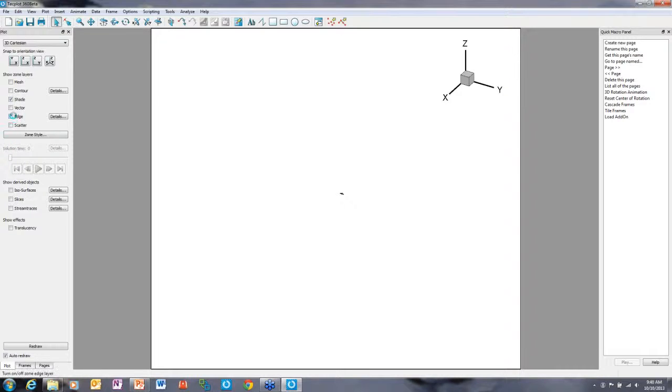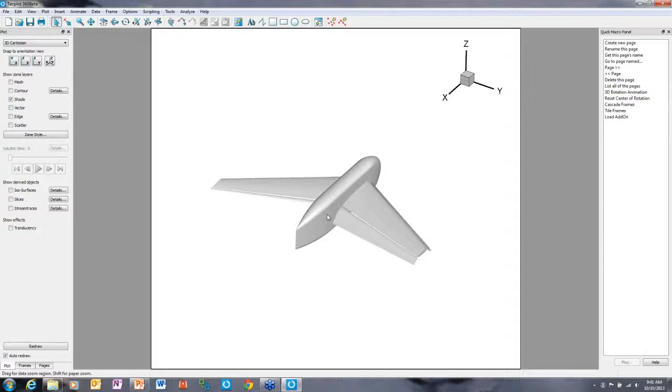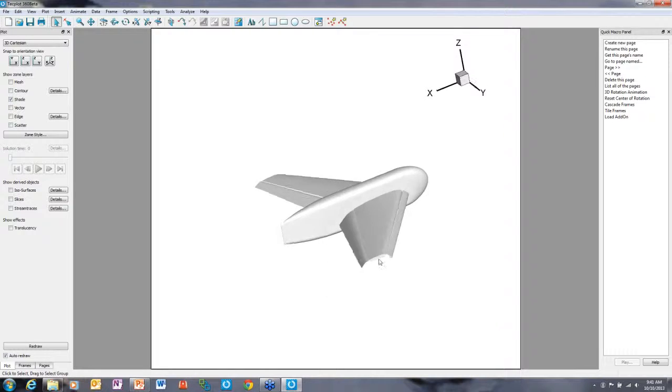You can see it's pretty small. It's way in there. We'll zoom in here so you can see it. So there it is, right there. There's our model. And I'm going to reset the orientation axis so that we can rotate this around.